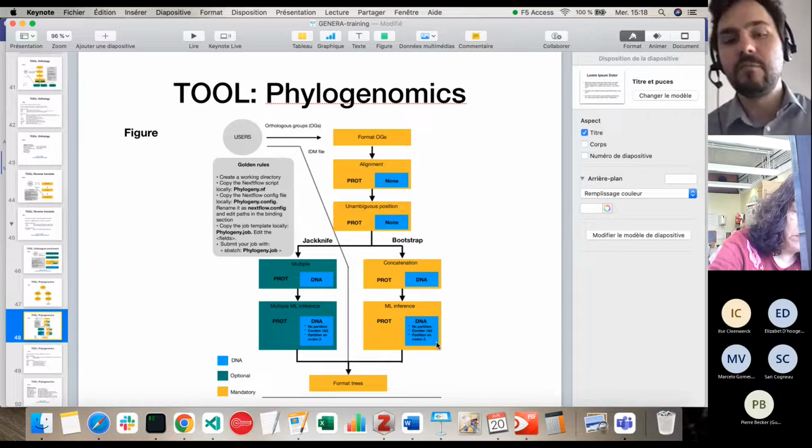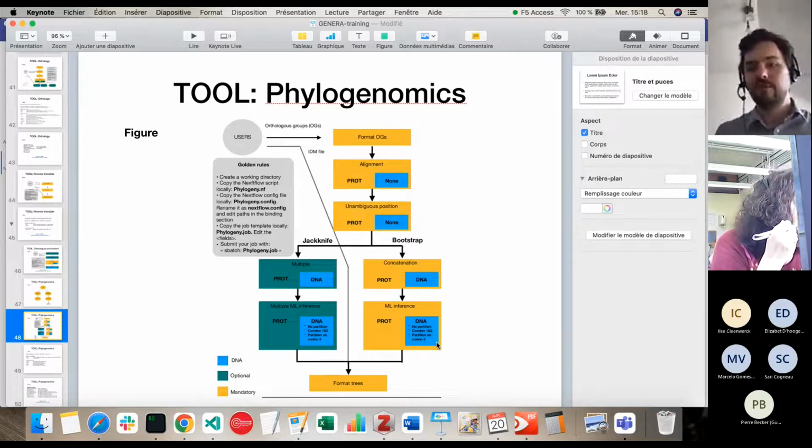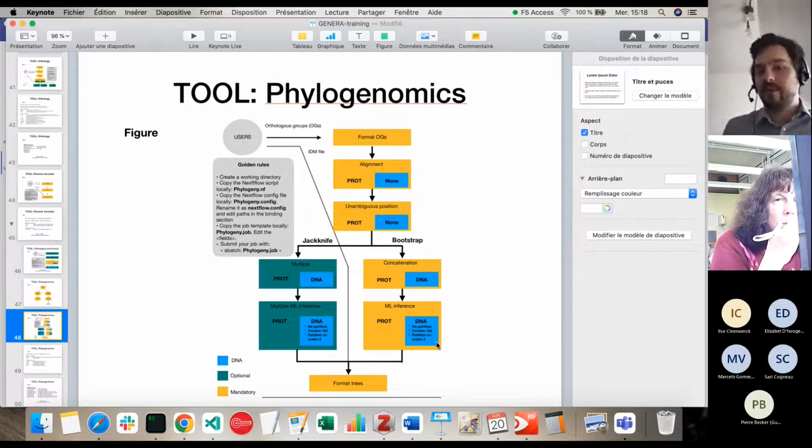If your tree is well resolved there, I think you have no chance of having false phylogenomic results. Of course, if you have a problem there, then you have to come back to Denis or to me and see what happened. But if the result is consistent here, that's a good signal, and I think that you can publish your analysis.